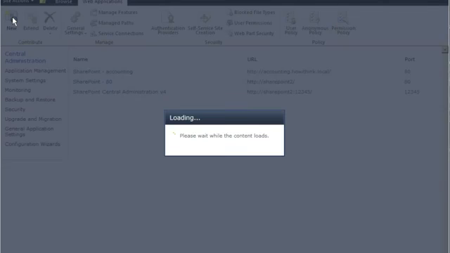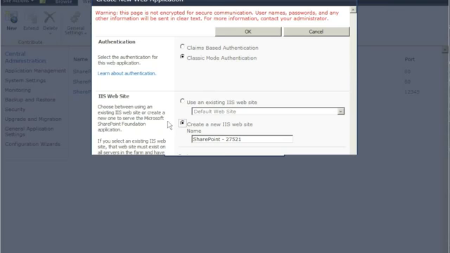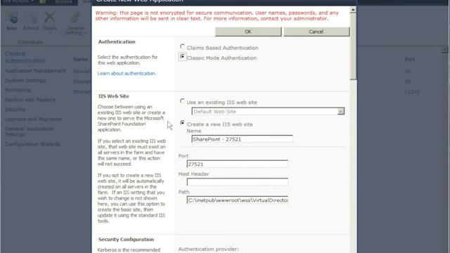So we're going to click on New, and here it's asking us what type of authentication. We're going to go with classic mode. And then down here it's asking us, do we want to create this in a default site or a new one? Well, we want to create a new application within the IIS website. So I'm going to click on New, and we're going to call this IT. I want to put this also on port 80.